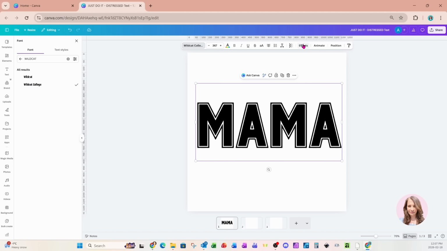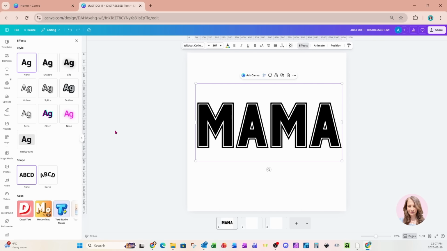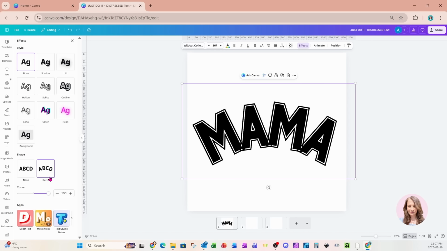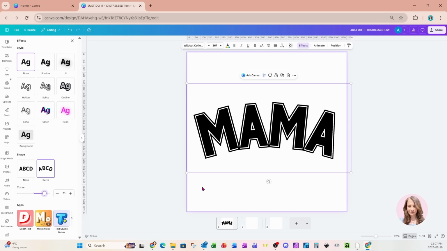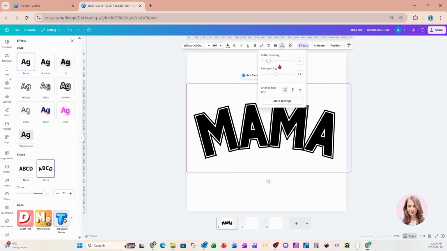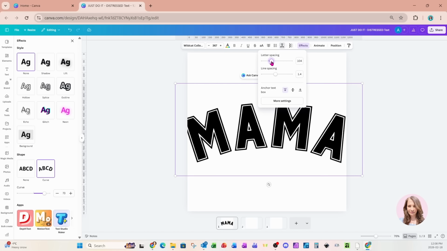And we're now going to go into effects. I'm going to curve this text, so we're going to use this option right down here. And we're going to just make it a little bit less curved. Now, we're noticing that the letters are kind of overlapping one another. And what we can do is come back to advanced settings, and we can increase the spacing in between the letters just so that they're not overlapping one another like that.